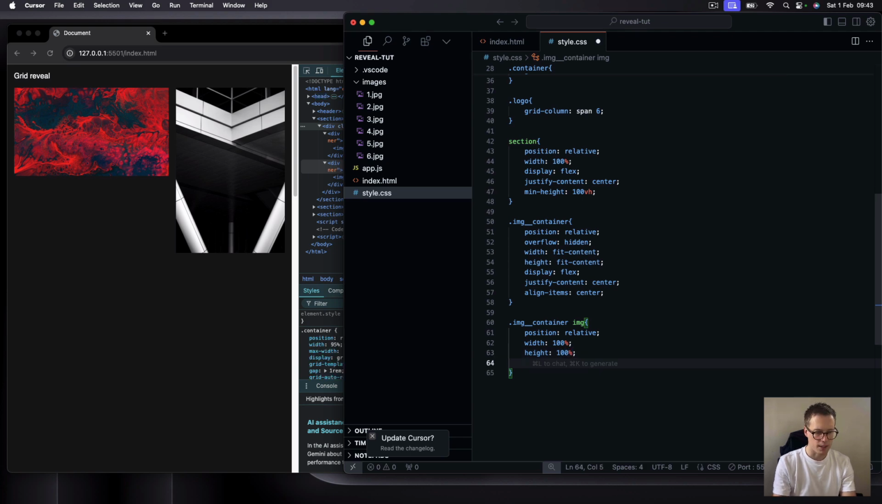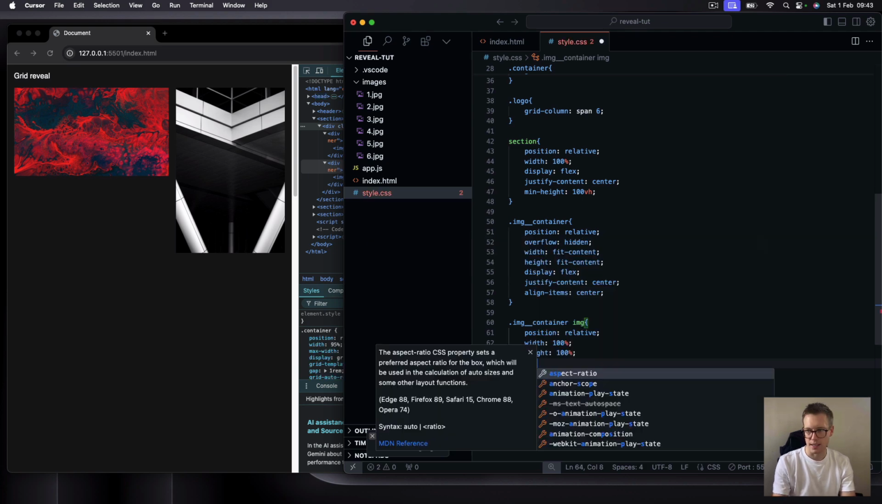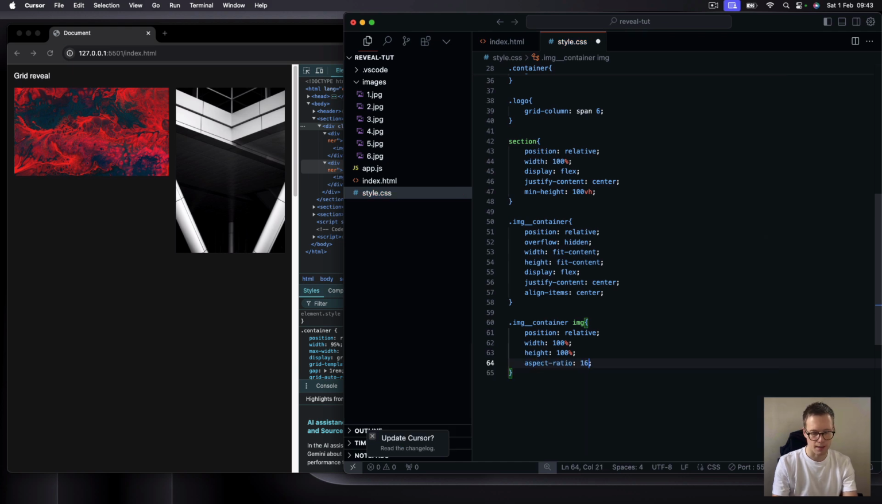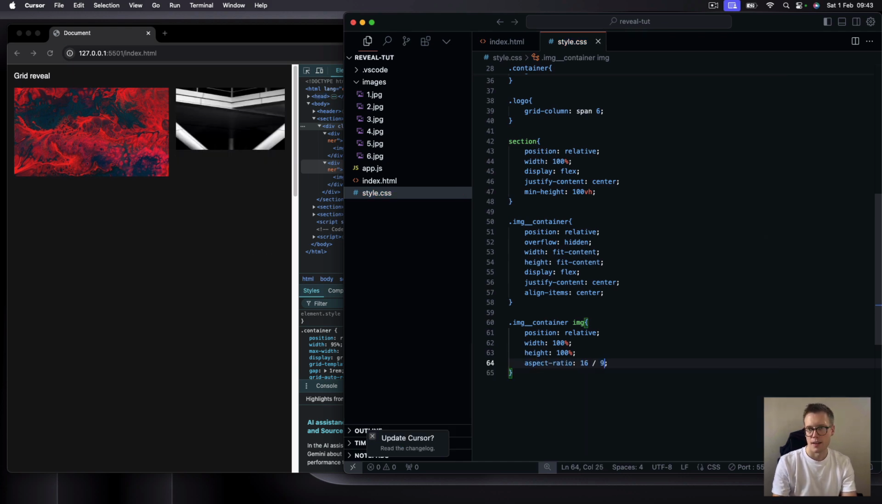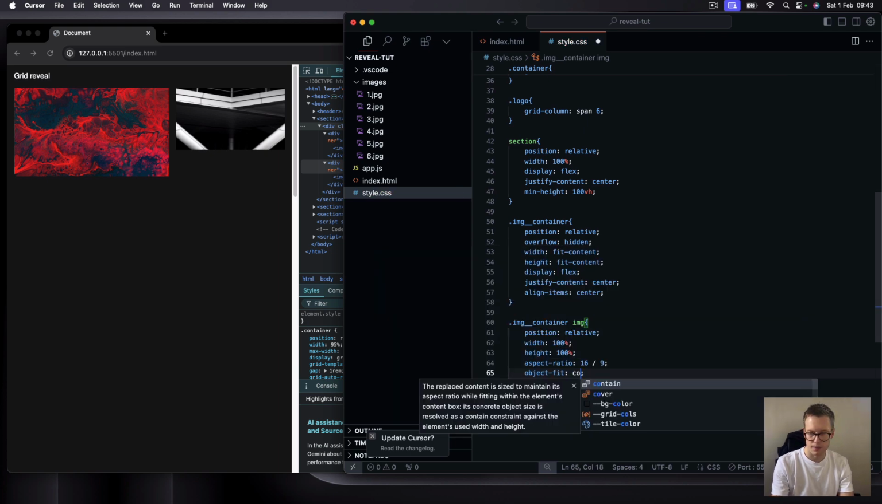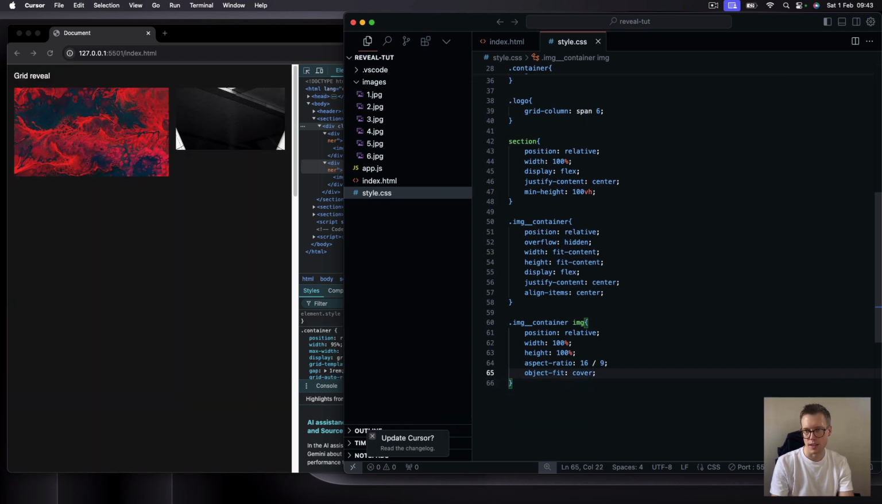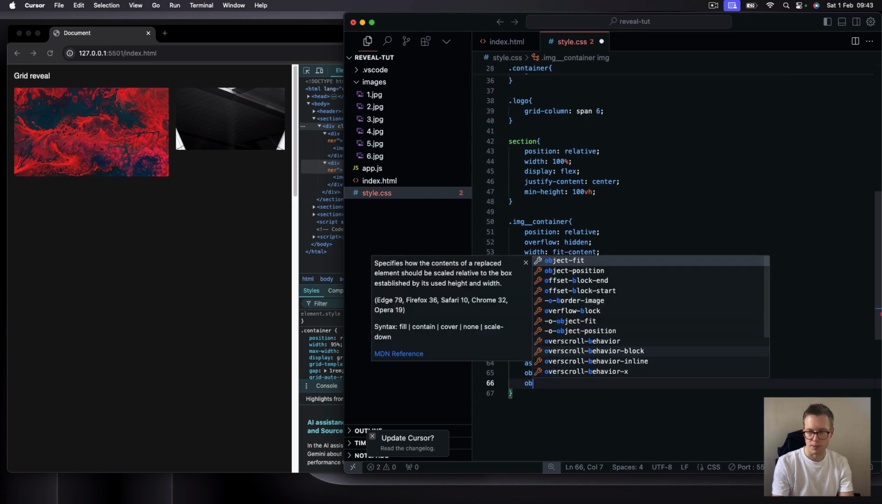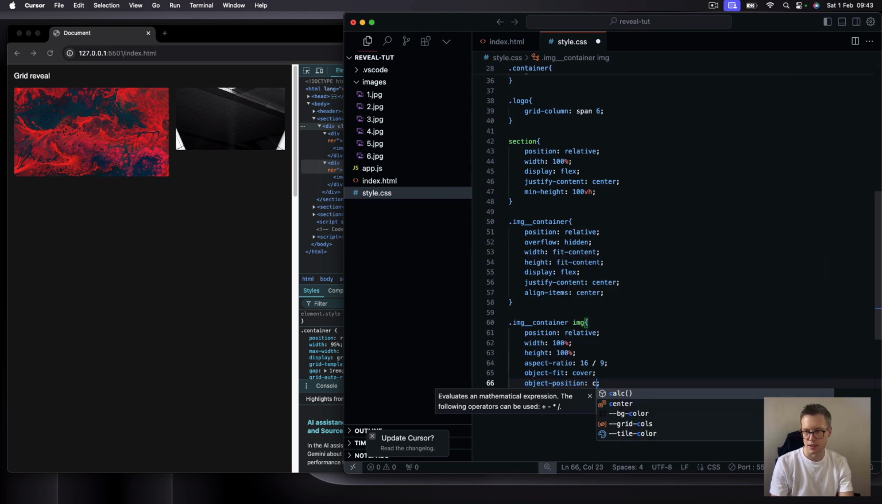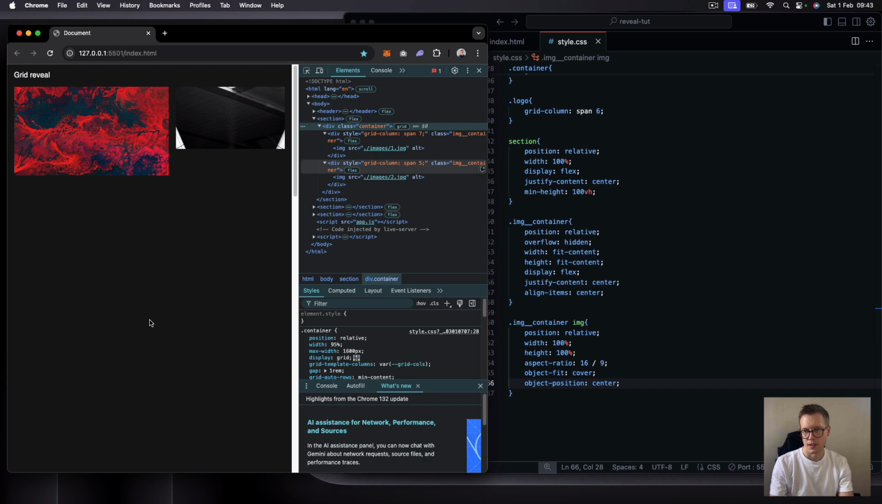And then I actually want to give these an aspect ratio of 16:9. Give them whatever aspect ratio you want, and then we can just say object fit cover, just to preserve the original aspect ratio of the image, and then we can say object position center to center the images. Okay, sorry about that, guys.